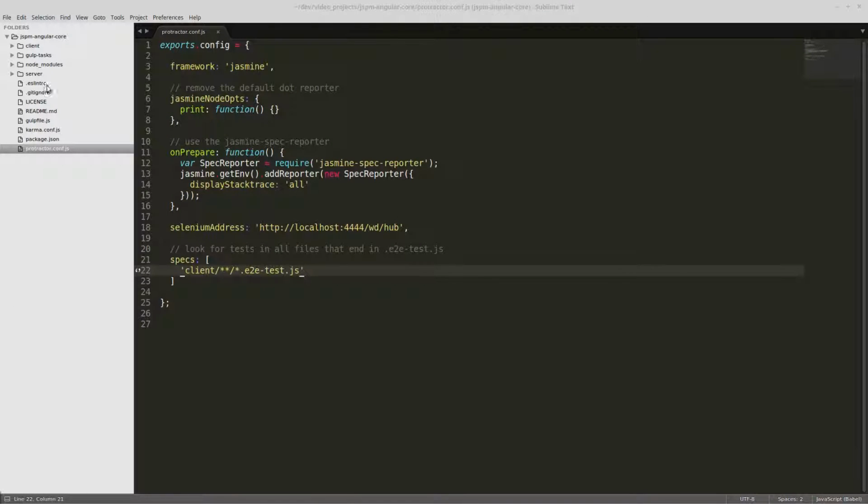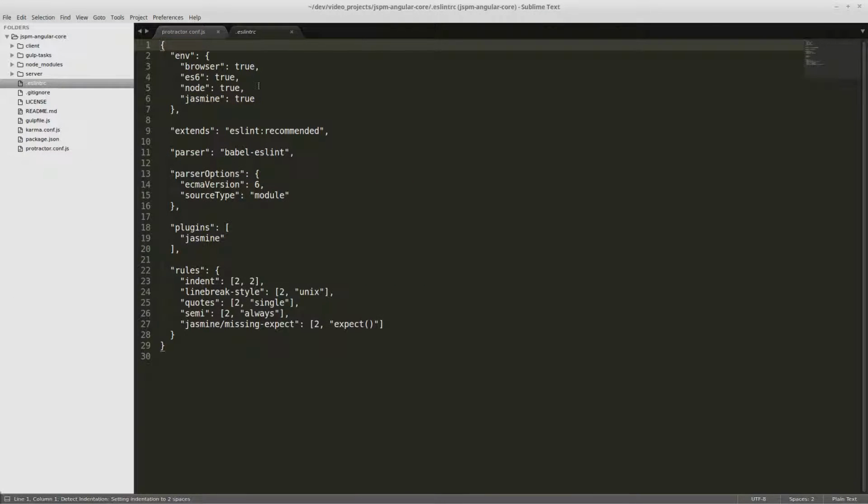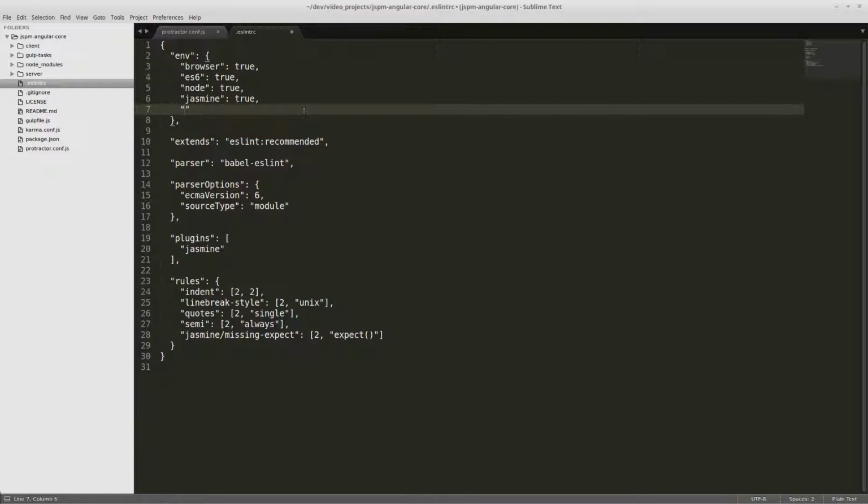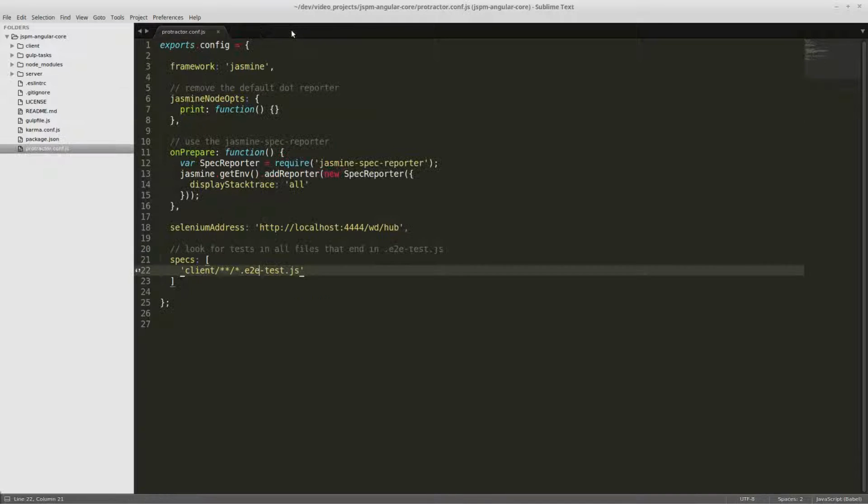And next we want to go to our .eslintrc, and we're going to add Protractor to the environment. So we're going to go protractor: true. And that will just tell ESLint to expect to see things like browser and other Protractor type variables.